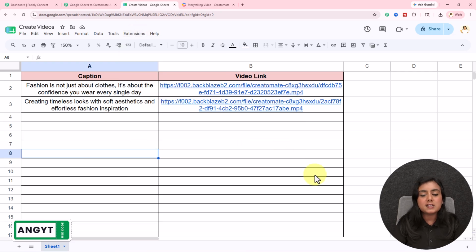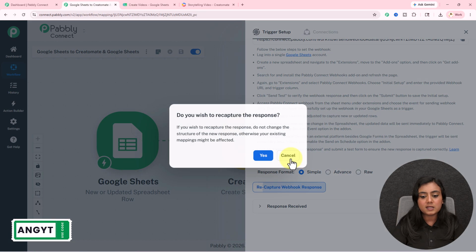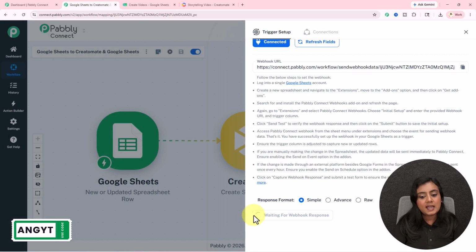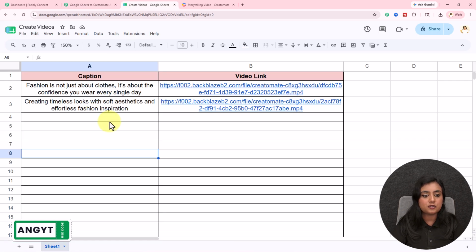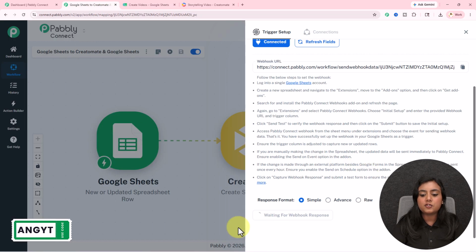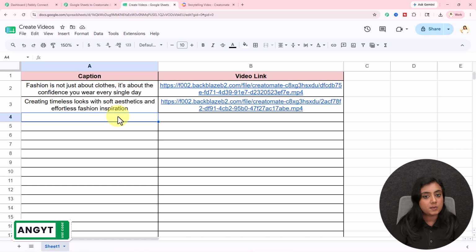Now as you can see right over here, the connection between Google Sheets and Pabbly Connect is done. Go to trigger and click on this recapture button response. It says waiting for webhook response. So now to check whether Google Sheets is successfully connected to Pabbly Connect or not, I will add another fashion related code right over here because I have a fashion business, and then we'll check whether my trigger automatically captures the response of that new text being added or not.